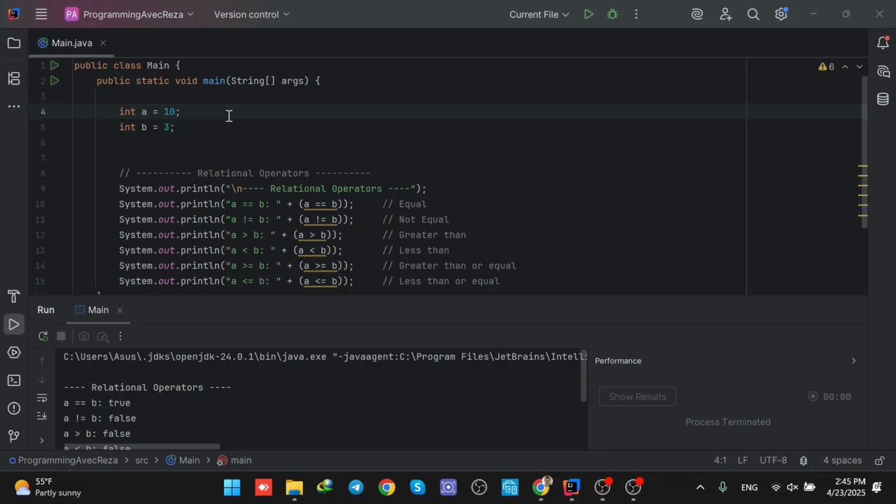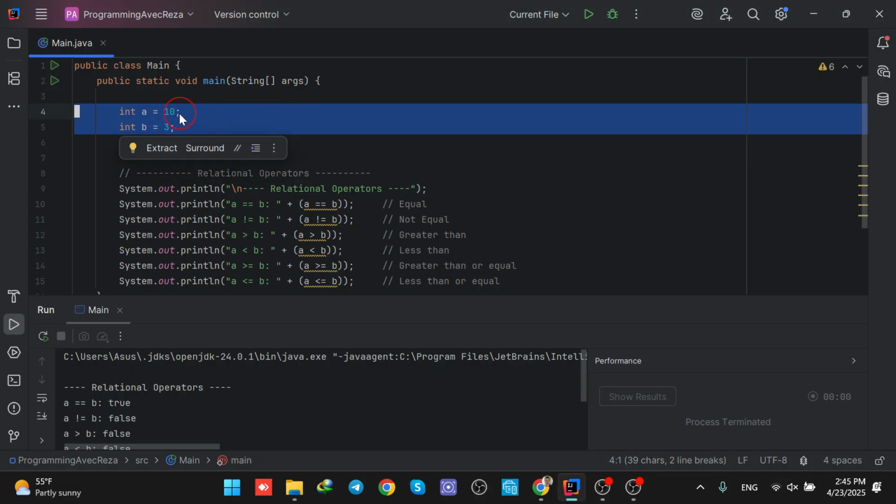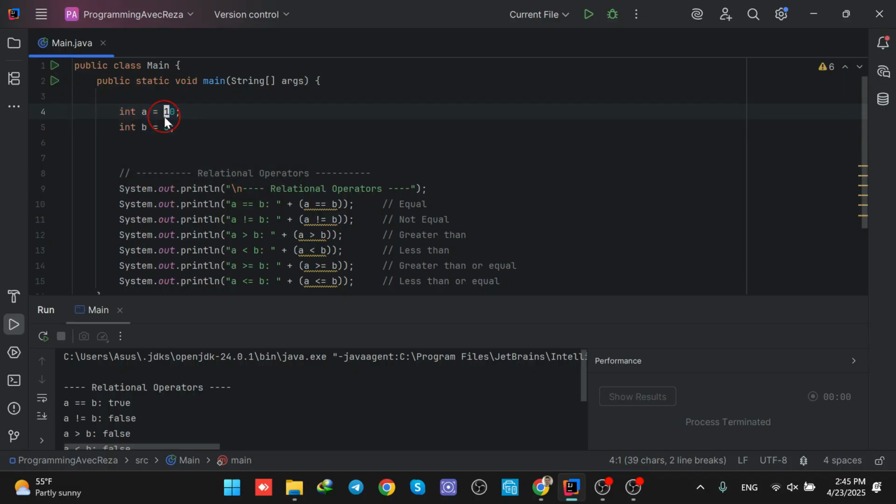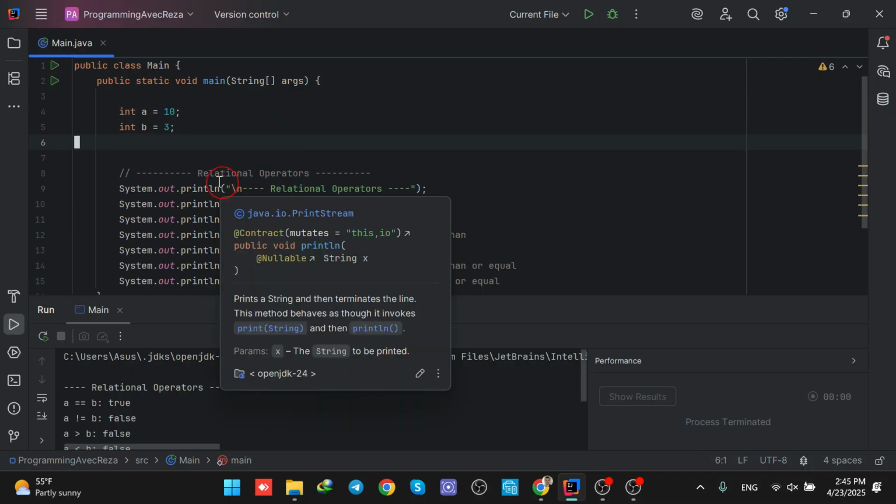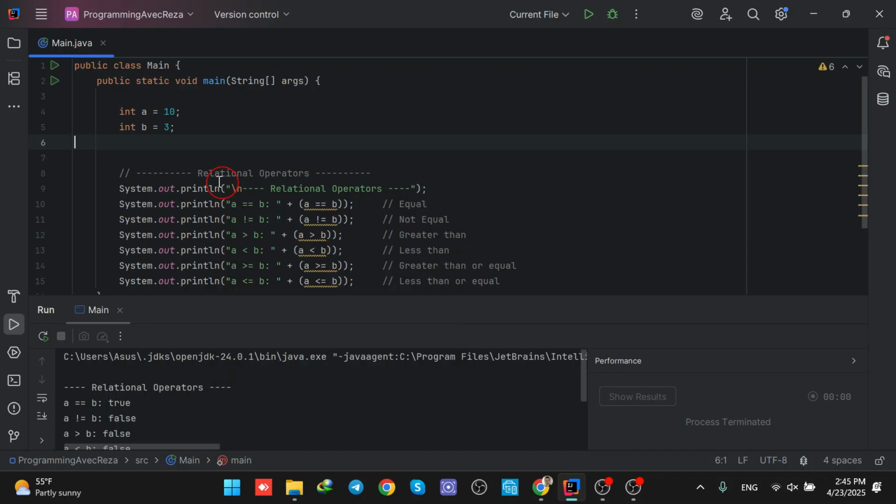In today's video, we would like to learn how to perform rational operations in Java. First of all, I'm going to declare two variables called a and b. Both of them are of integer data type. For a, we assign number 10, and for b, we assign number 3 to it. So a equals 10 and b equals 3.